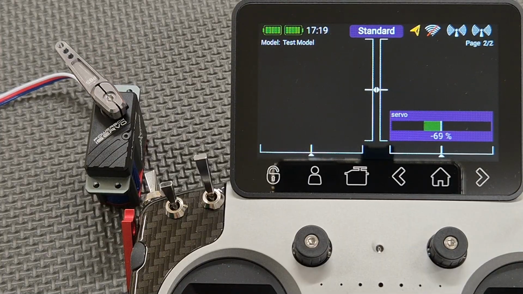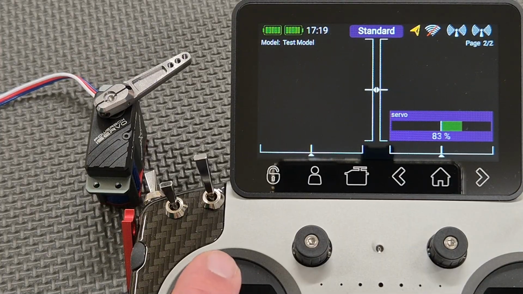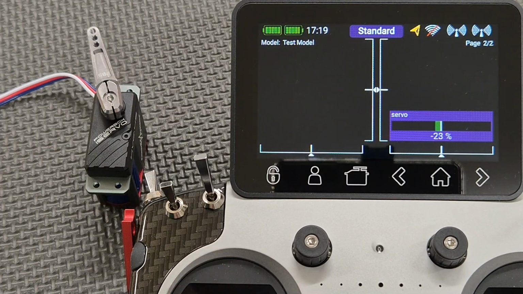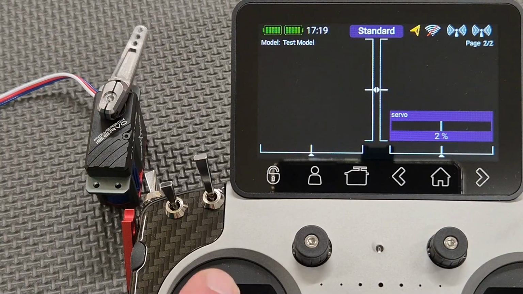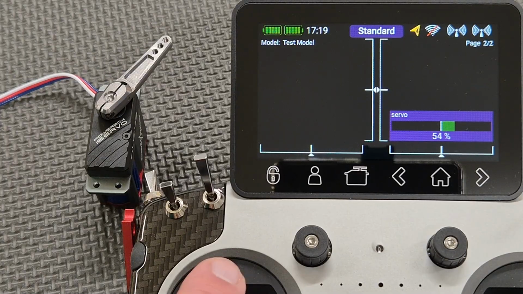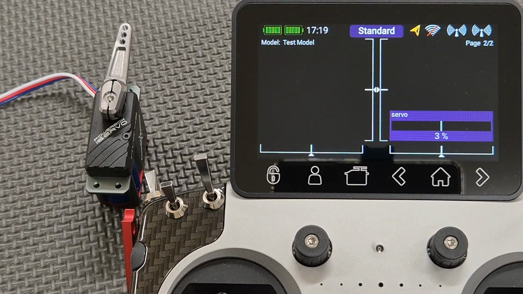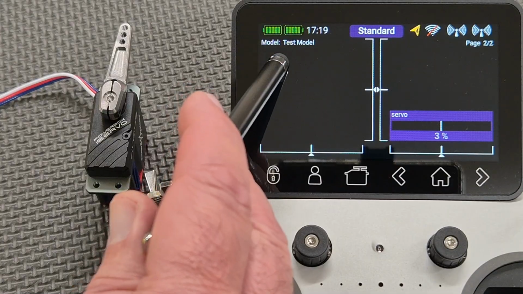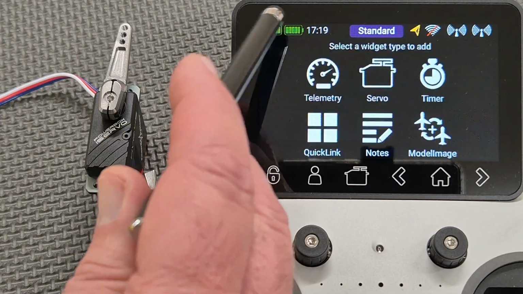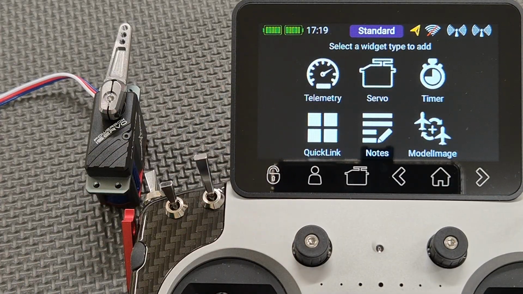Now, this servo has telemetry. It also allows us to program it. So how do we go about programming the servo? Well, we need to set up a telemetry widget because we access the programming menu from a telemetry widget. Pretty much all Core and Atom users should be very familiar with this process, but let's set up a telemetry widget for this servo.